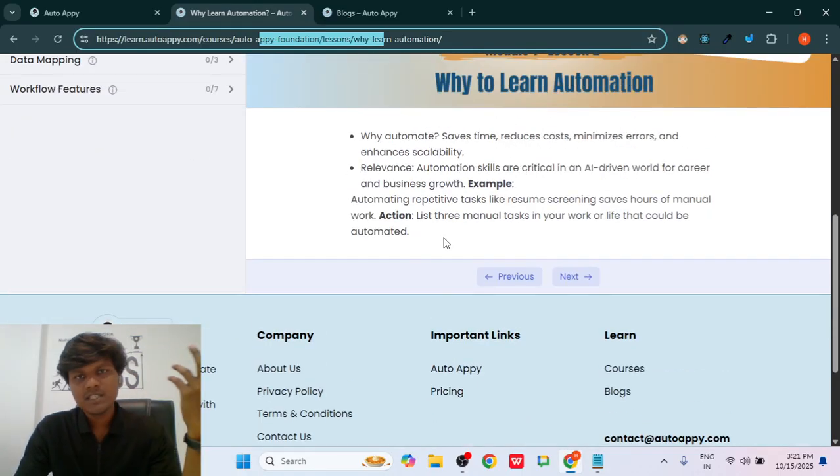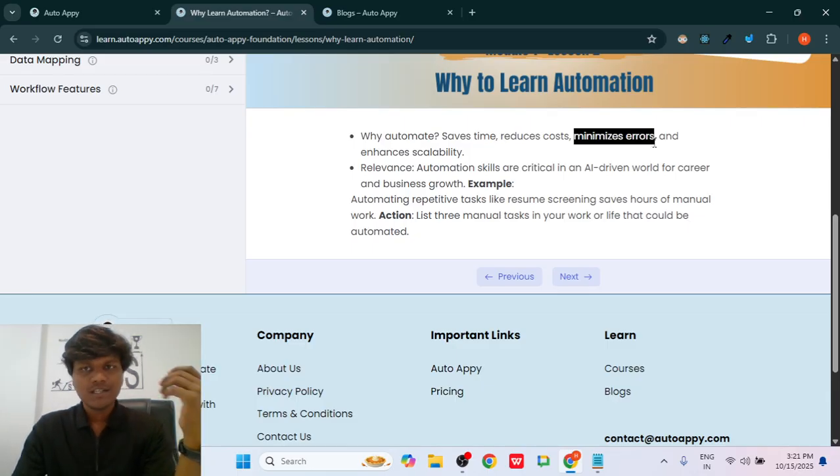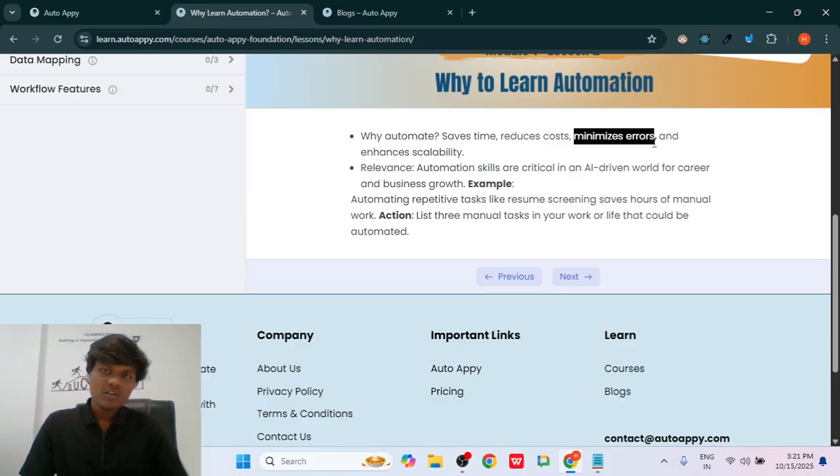For now, if someone does not know why to learn automation, as I have just explained, it saves time and reduces the cost. What does reducing the cost mean? If you are doing something manually, you need resources, some kind of employee or team member, or your own availability. If you replace that with a machine or software, it reduces cost. It also saves time and reduces errors. That's why learning automation and using it on a day-to-day basis is very important. These are the advantages of automation.